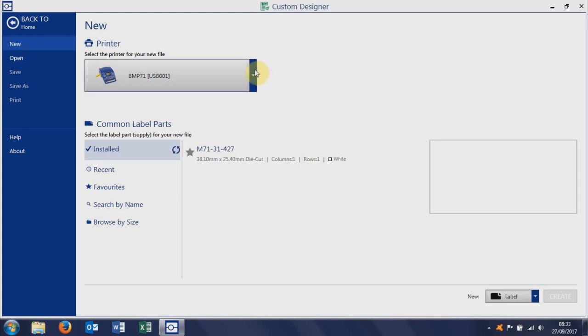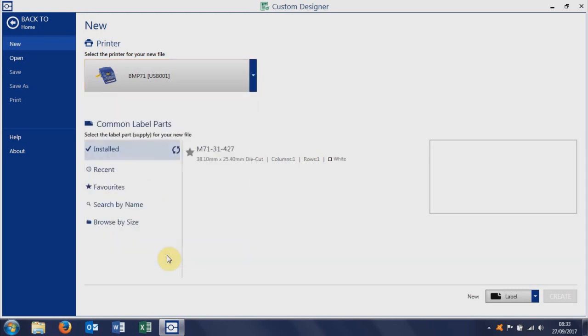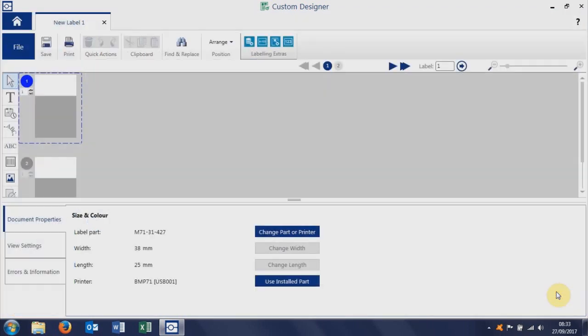Once we're into Custom Designer, we just check we've got the correct printer installed and configured here. So we have BMP71 is the printer we're using today. The BMP71 updates us here on what the installed label is. It's this one, which is a self-laminating cable label. So we select that label, click Create. That opens up the label here.